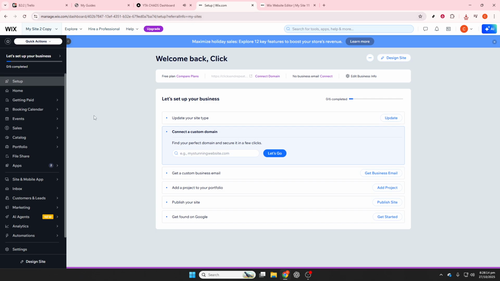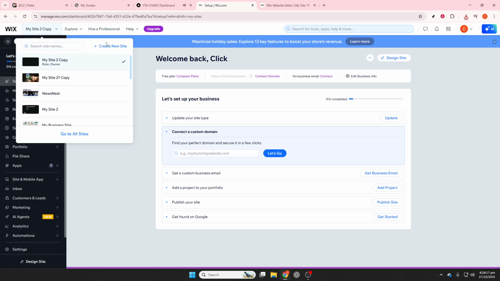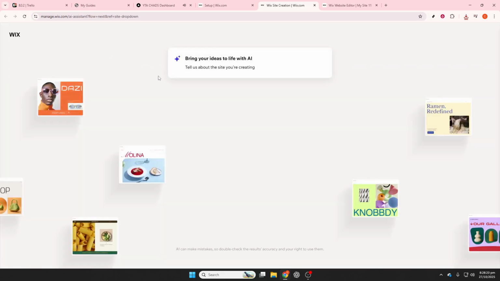Head over to wix.com and enter your login details to access your dashboard. It's your command center where everything begins. Once you're in, look for the plus create new site button on your main dashboard. Clicking on this will open the doors to a world of new templates. Choose the type of website you're aiming to create, like business, portfolio, or blog. This selection helps Wix suggest templates best suited for your niche, making your job a whole lot easier.